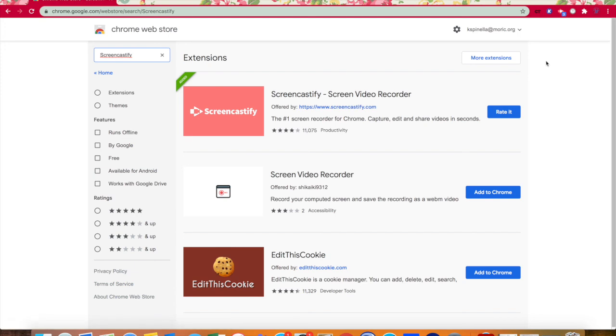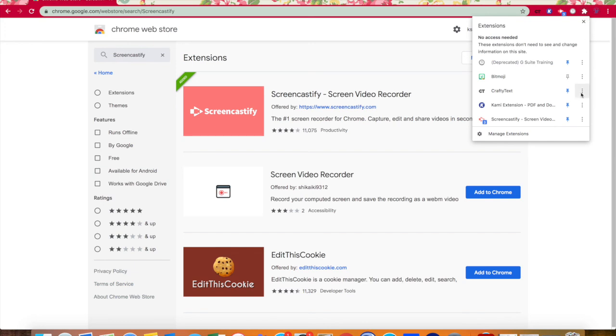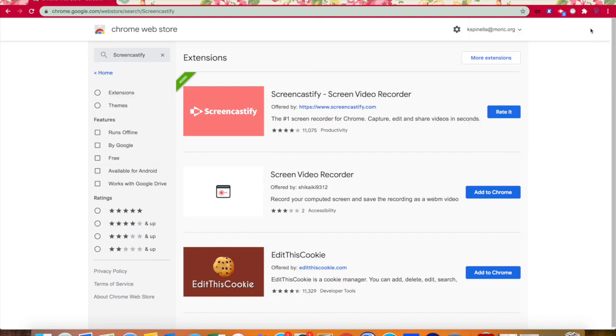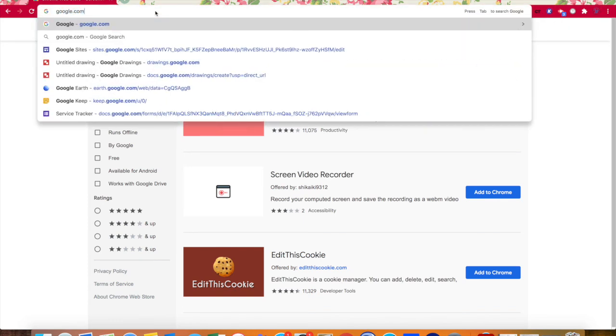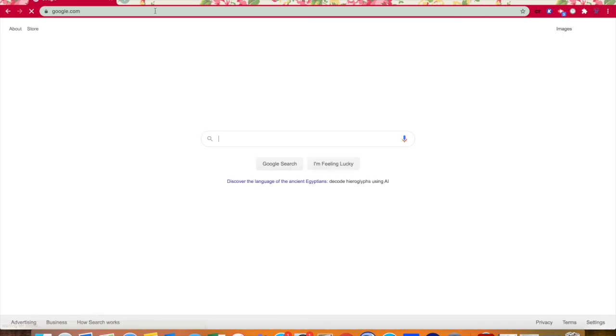Now, once you have your Screencastify extension installed into your Chrome web browser, it's going to appear up here to the right of your URL bar. If for some reason you cannot view the extension, you can click this little puzzle piece icon, and then you can click on the pin located right next to the Screencastify name. That pin is going to pin that extension right there so that it is easily accessible for you when you need it. Once your extension is installed, you'll be ready to start recording.